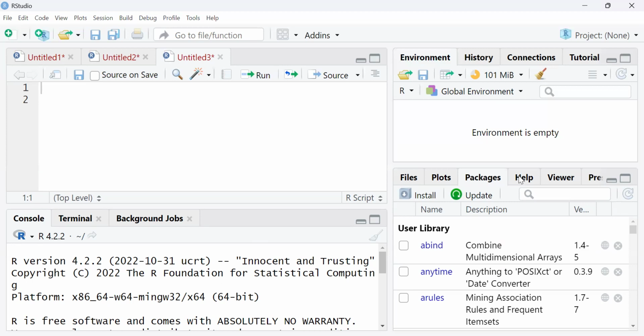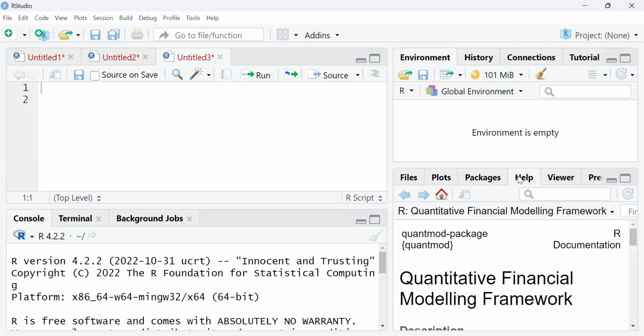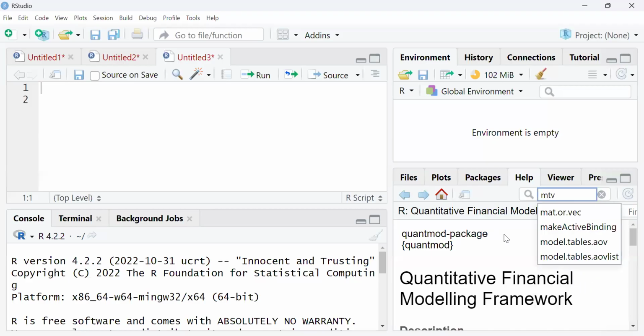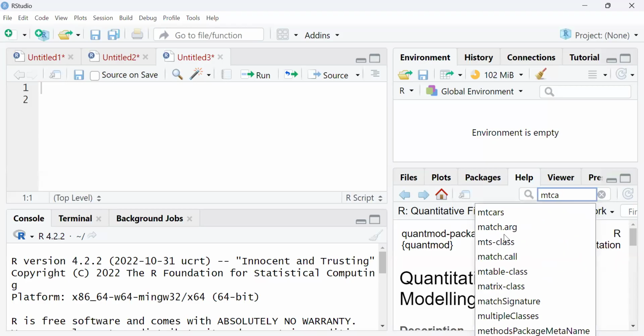After that, you can see there is something called help here. That is also a very important option. What is the importance of help? Suppose you are not able to understand the use of a package; you can just type that package name and get help from there. Also, if you type a data set name or any package name, you get help. Suppose I type, for example, mtcars, which is an inbuilt data set.